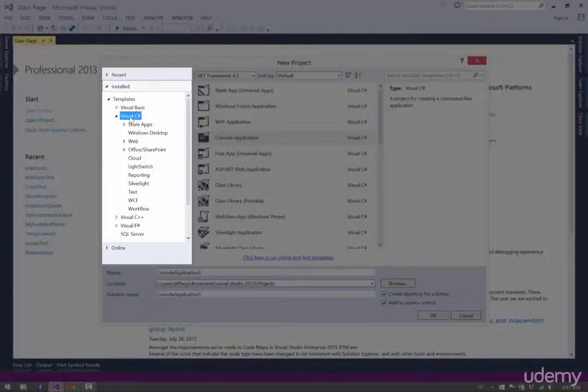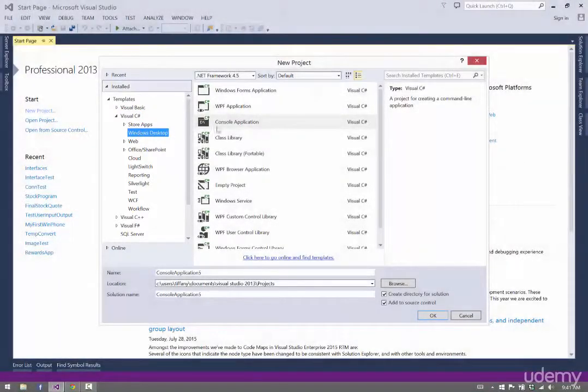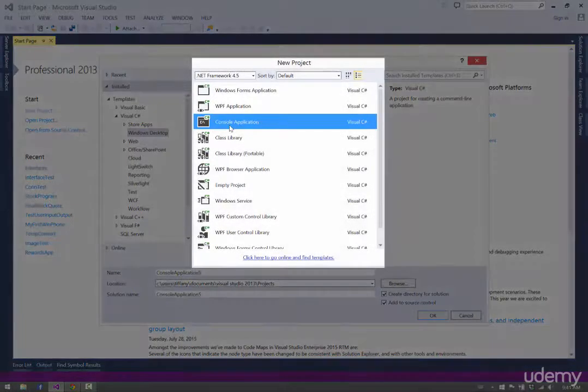We're going to start under the Visual C Sharp section and Windows Desktop. Make sure to select over here in the middle Console Application. A console application is an application that does not have a graphical user interface. It's going to run entirely out of a console window.